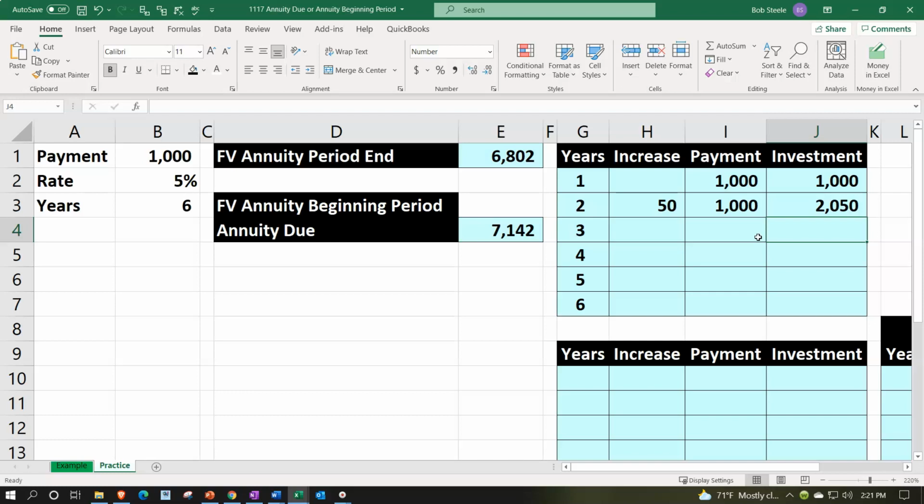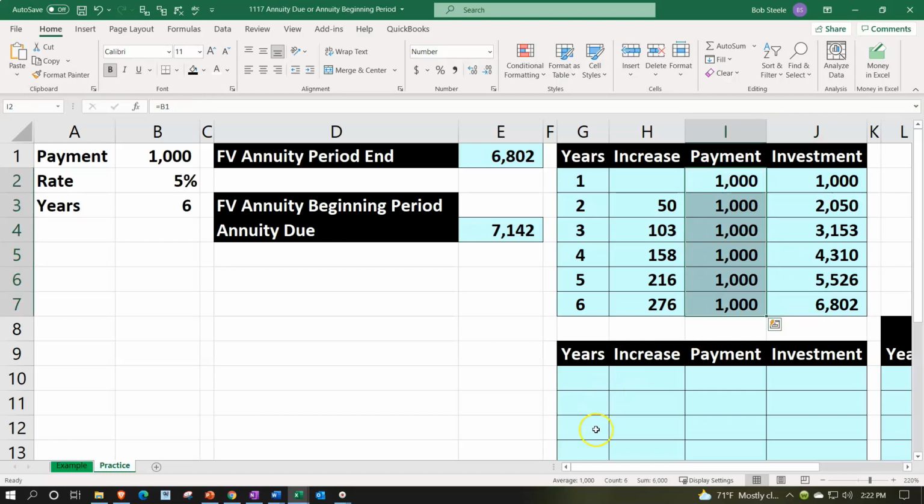Now I'm simply going to copy those cells down. I'm going to select these three, put our cursor on the fill handle, autofill, and copy that on down. That gets us to our end result of the 6,802. We would have put in 6 payments, giving us the $6,000 over the 6 years, and the amount of increase we had, if we sum this up, would be the $802.